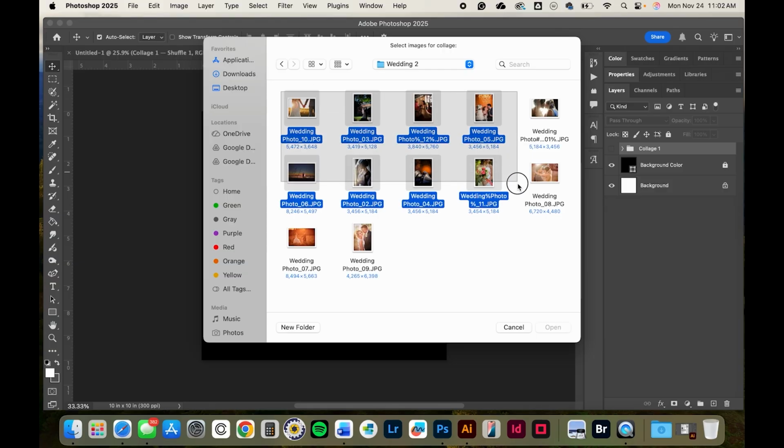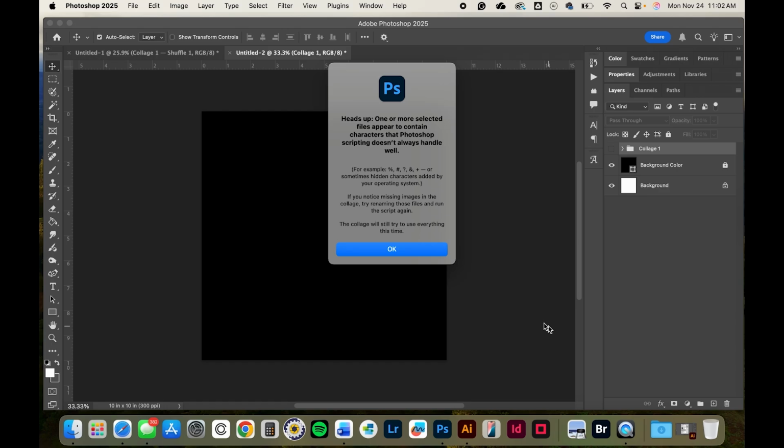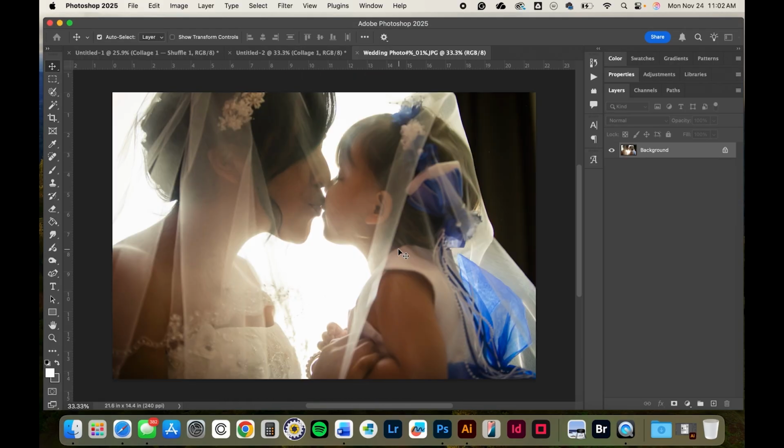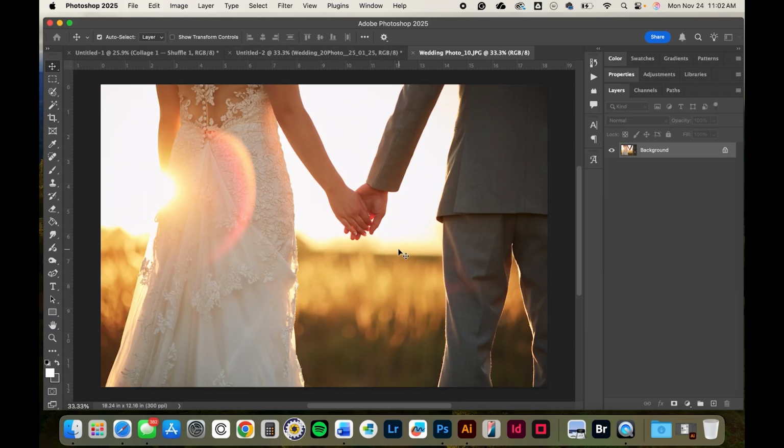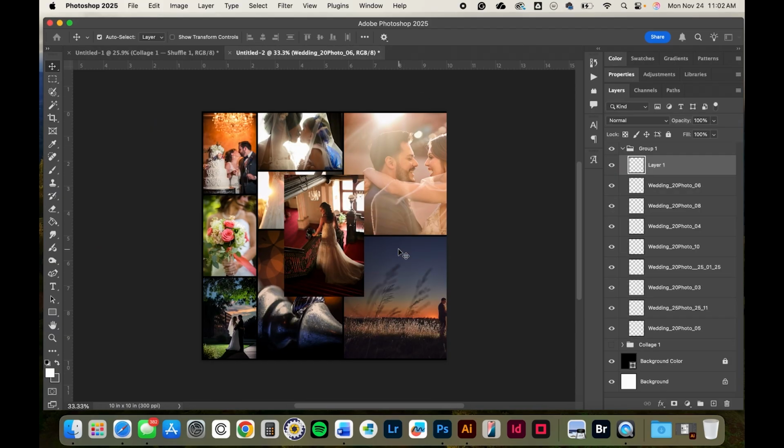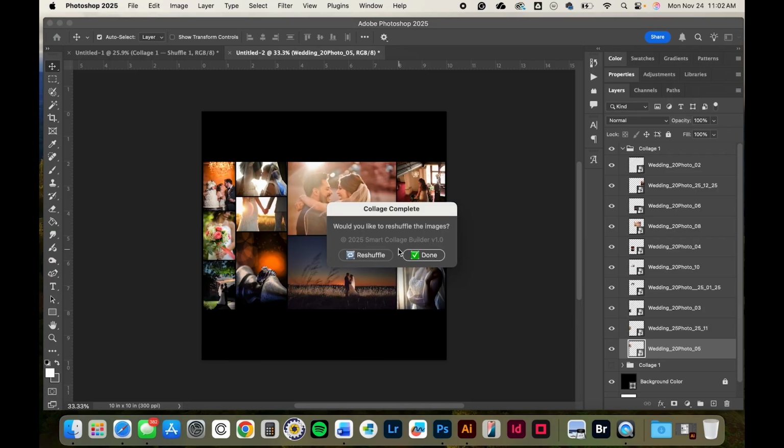So I'm just going to choose some folders, or some pictures. I'm going to hit OK, and this will pop up and it says, heads up, one or more of the pictures contain these characters. We can just try to let Collage Builder figure it out on its own, and most of the time it does. So I'm going to hit OK. And then it looks like it did a pretty good job, and it didn't miss any pictures.